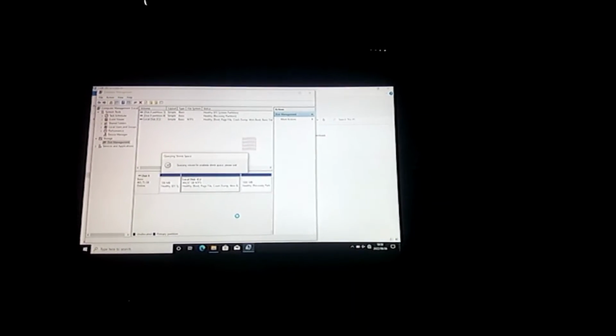Now I want to partition this drive. I right click on it and then I say shrink volume. Now it's shrinking my volume for available space. So we wait for it to shrink the drive.